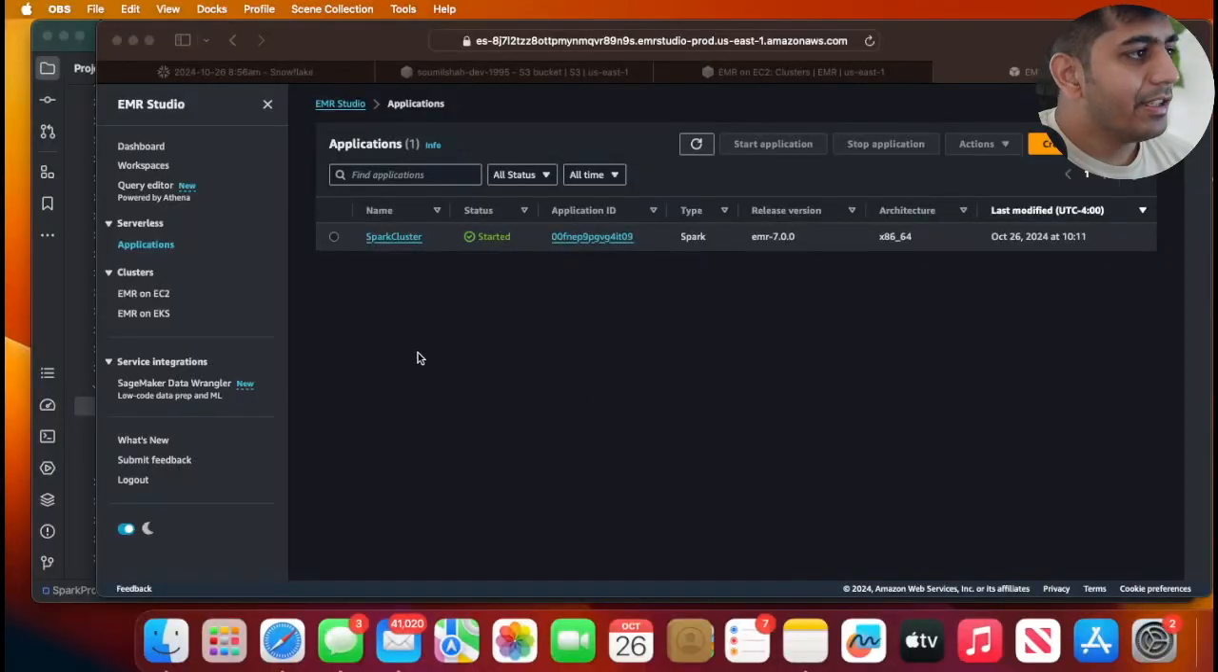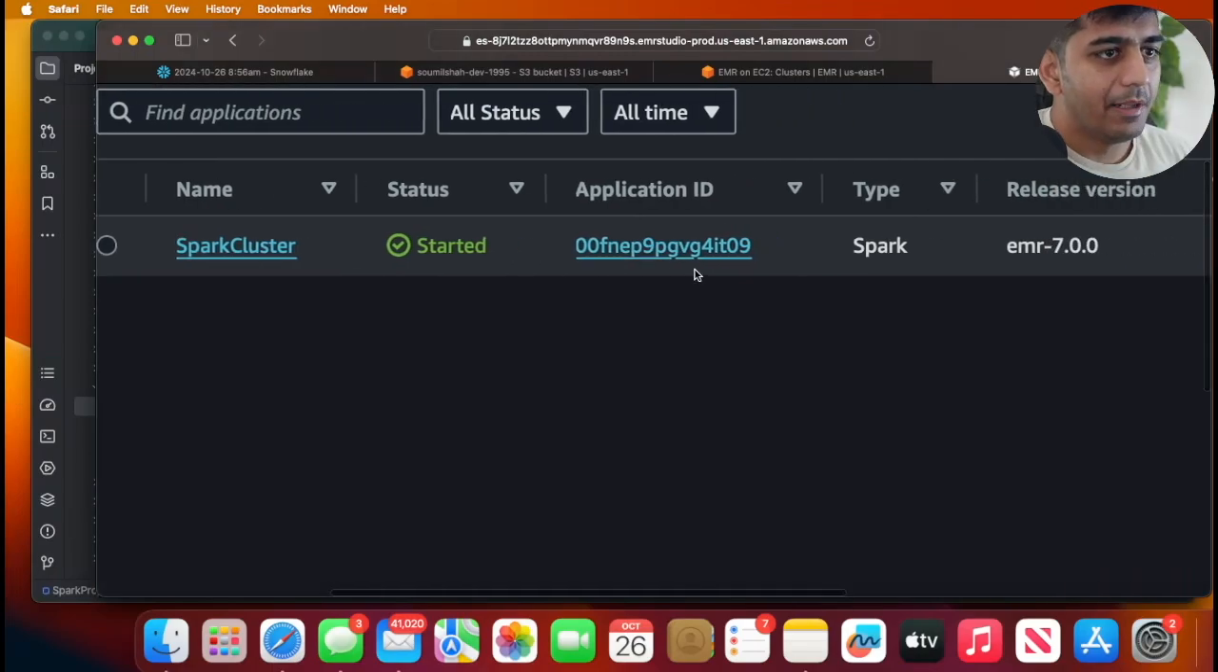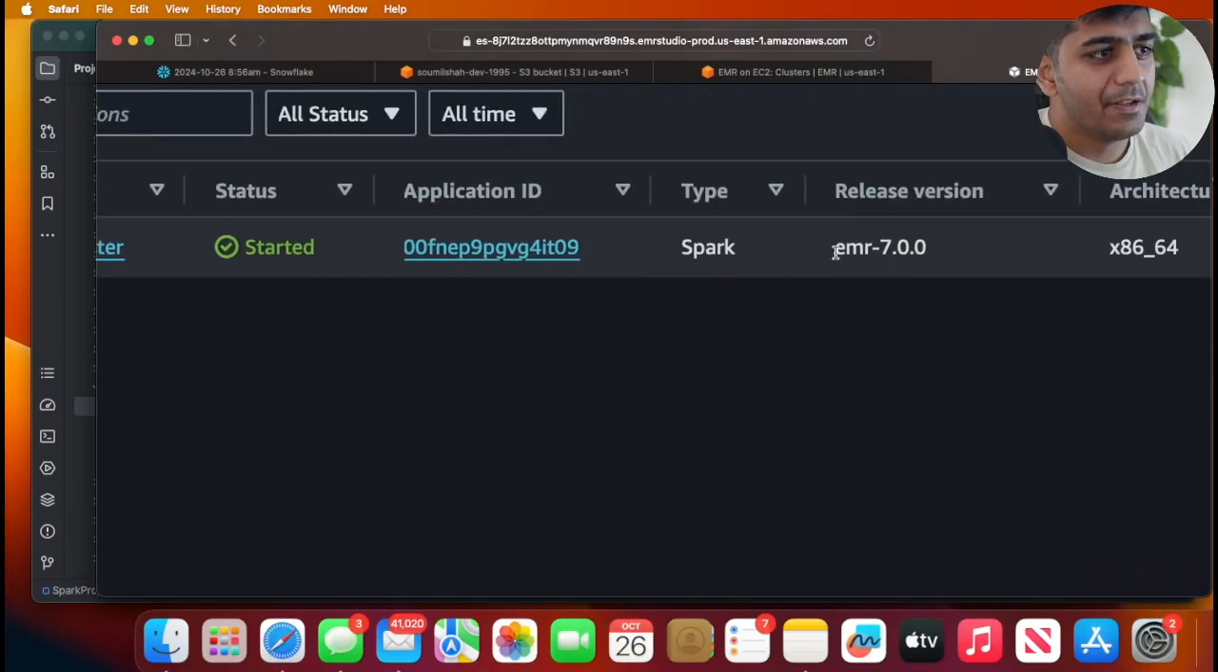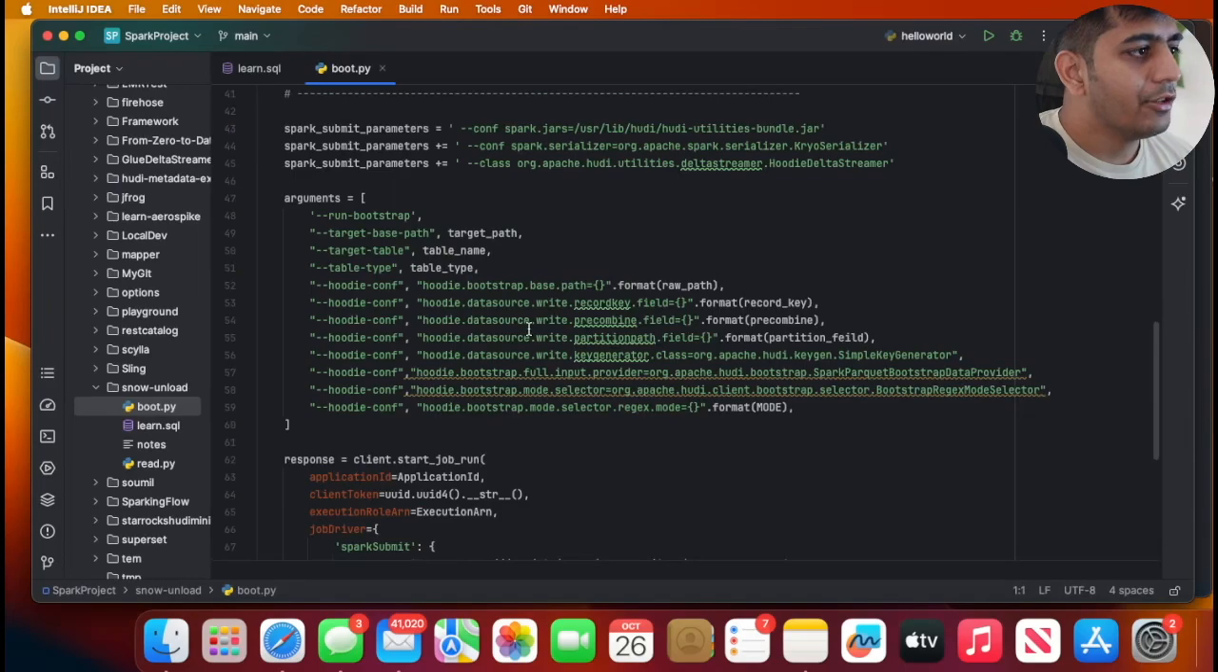All right, so now it's the EMR part. I do have an EMR Serverless cluster, as you may see. This is called Spark cluster. This is the application ID. Don't worry, I'll delete it after this. And I'm using the very new EMR 7.0.0. All right, so now the bootstrapping part.